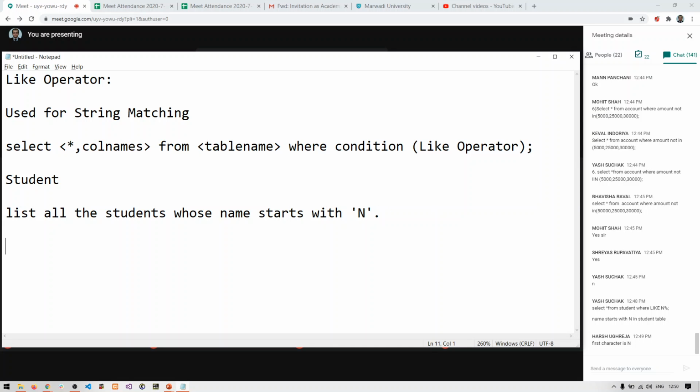So how to write this using the above syntax? So select star from student where, what is my condition? What is my condition here? What is my condition? Be quick.